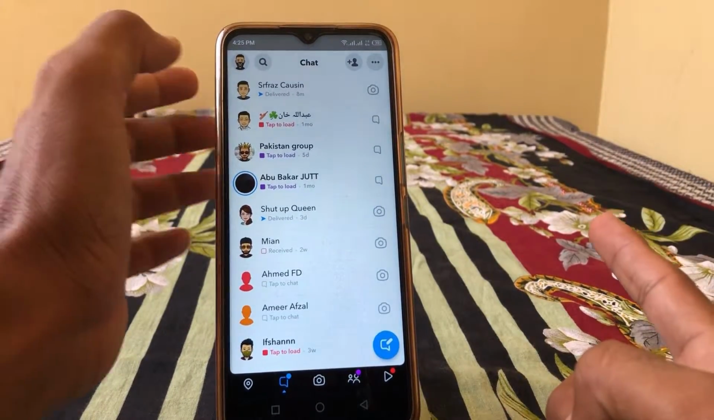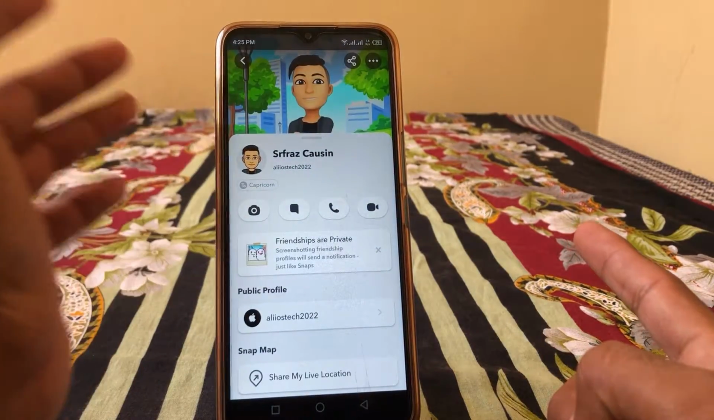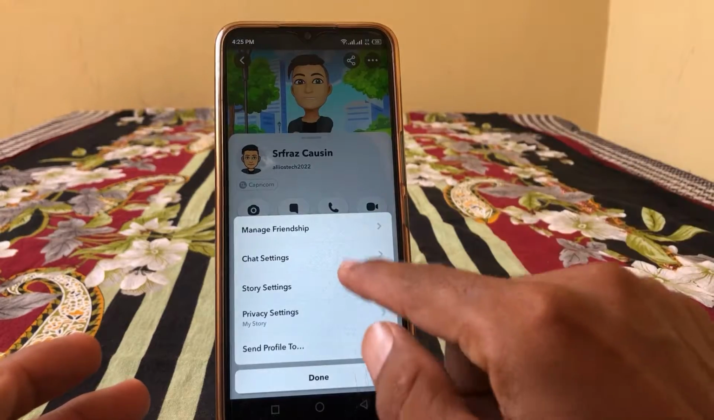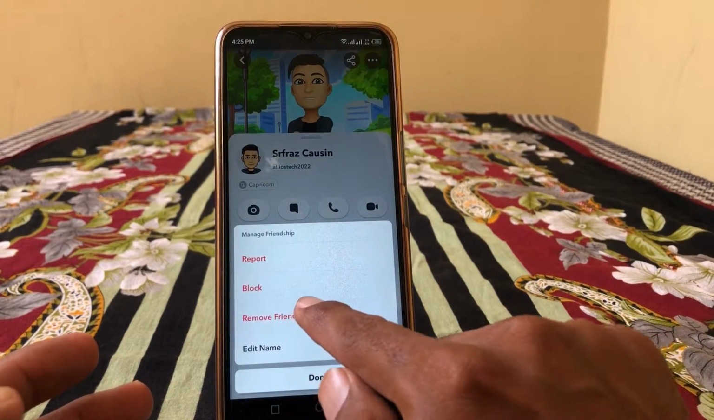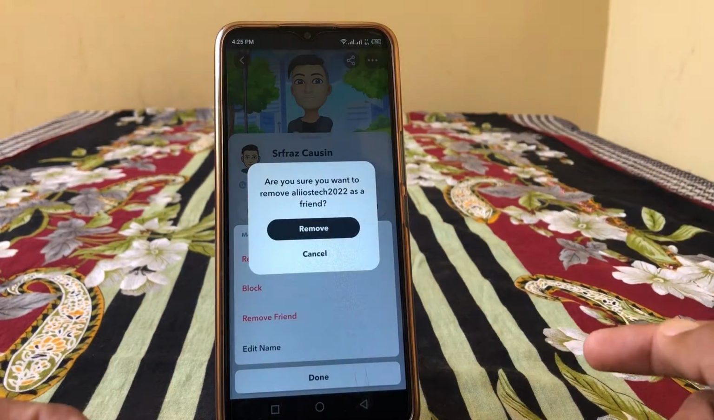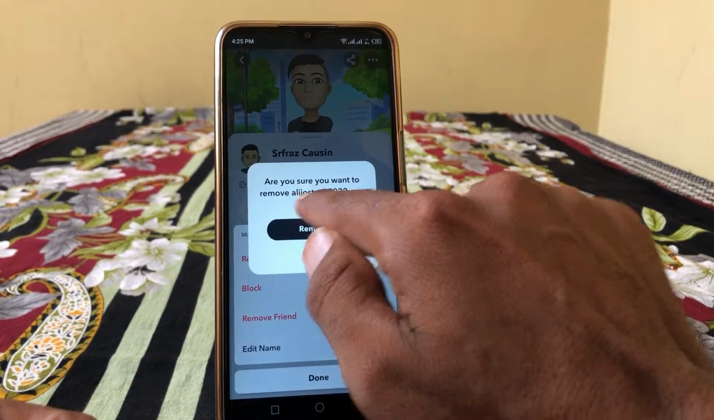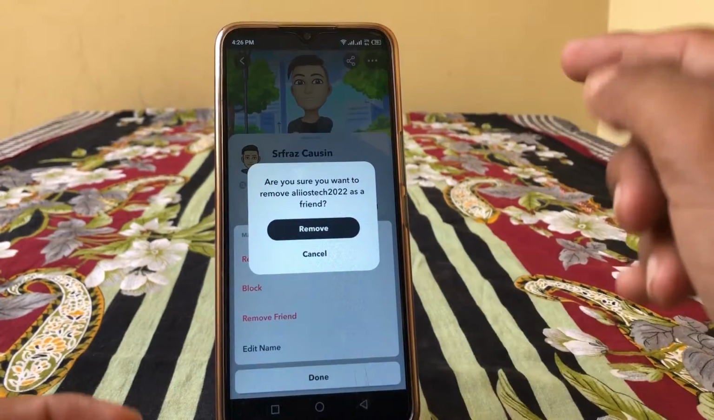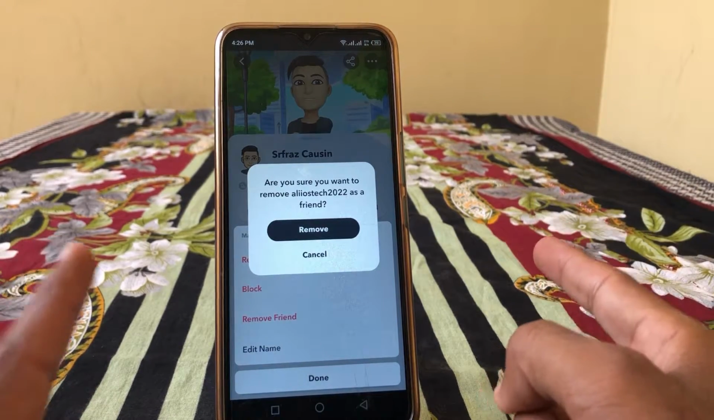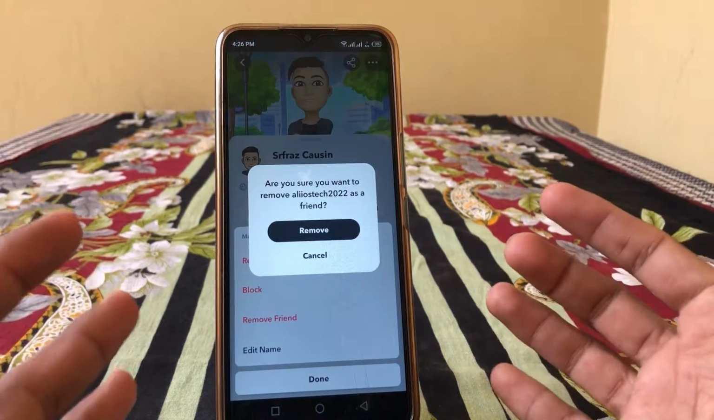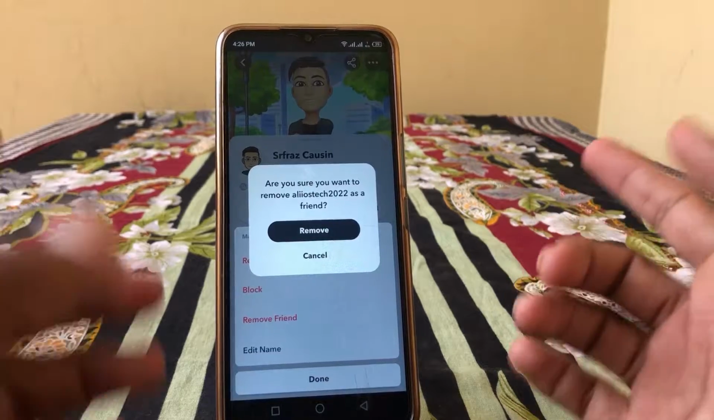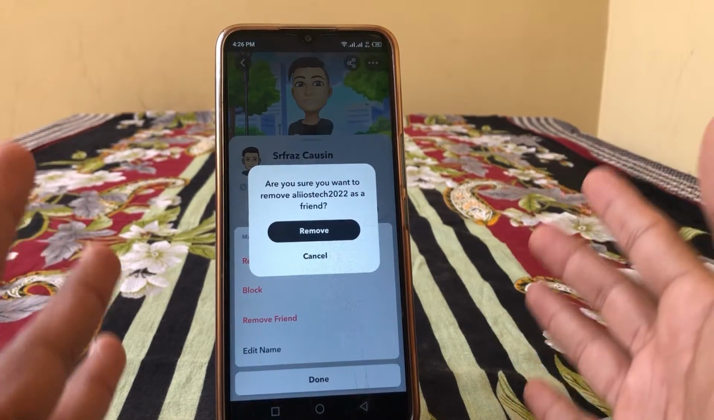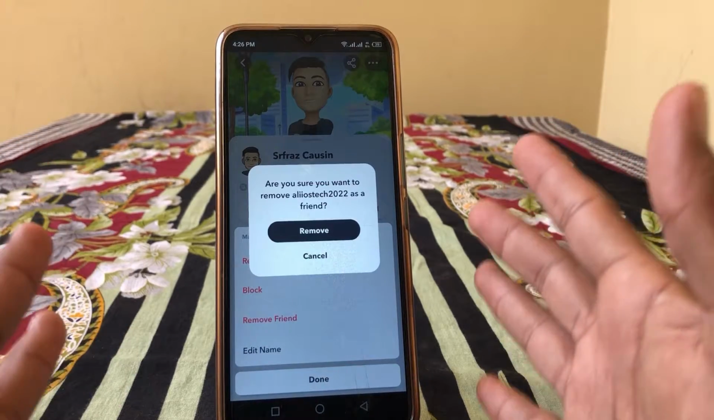So to fix this, what you have to do is simply open this specific person's chat, tap on the three lines, tap on manage friendship, and then remove friend from here. You have to remember the username of this person. After removing, you have to search for this person and request them again. If this person accepts your friend request, then you will be able to send a message to him.